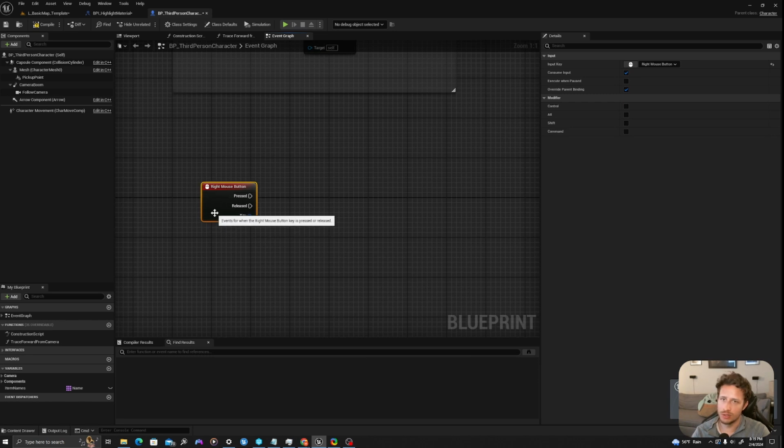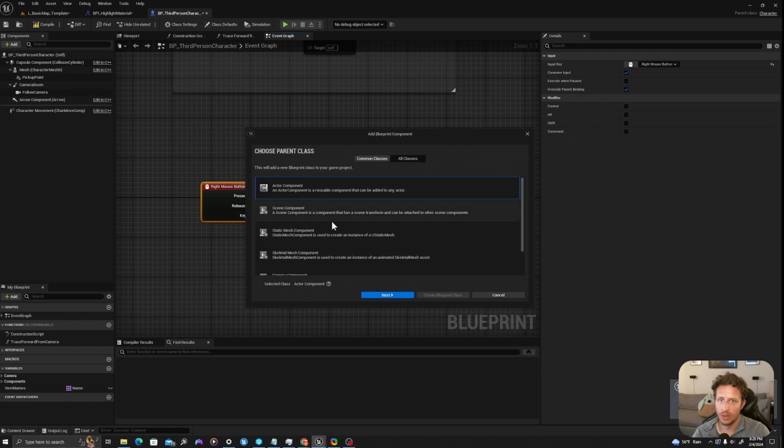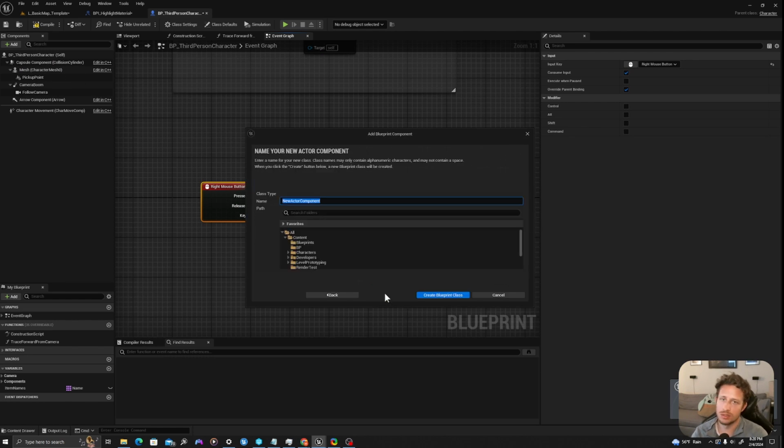And now we need to do something when we click. So what we're going to do is embed this functionality into a component on the character. I'm going to add a component in the top left up here. I'll say add, and click the very top option, which is new blueprint script component. I'm going to create an actor component. I'll hit next, and I'll call this BPC underscore player camera info.